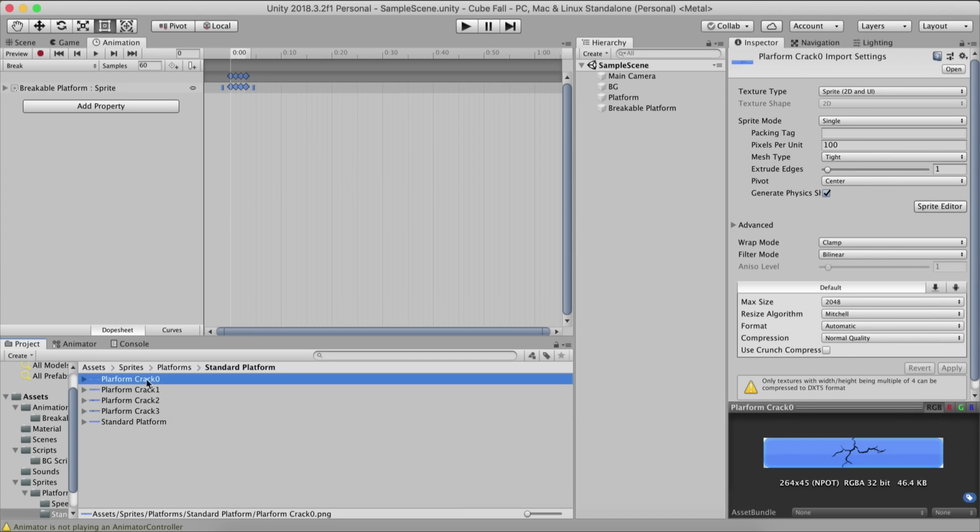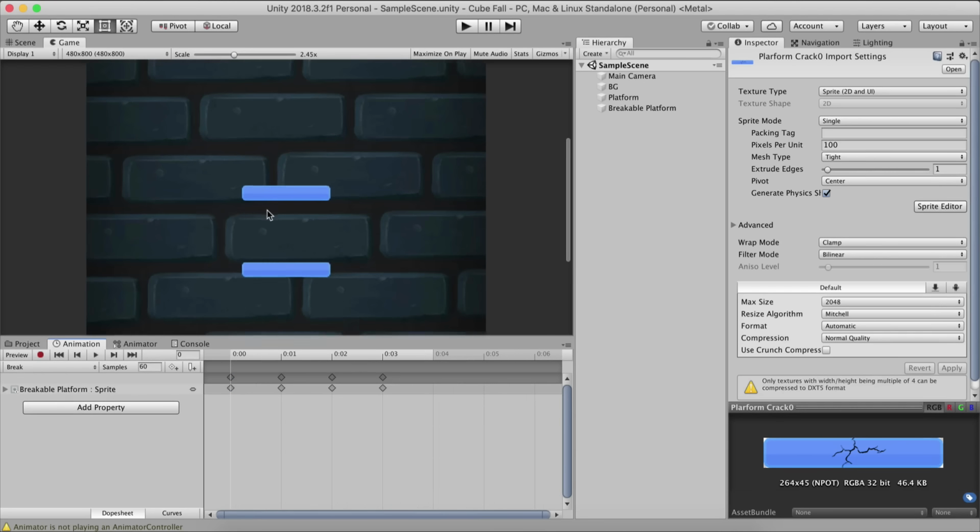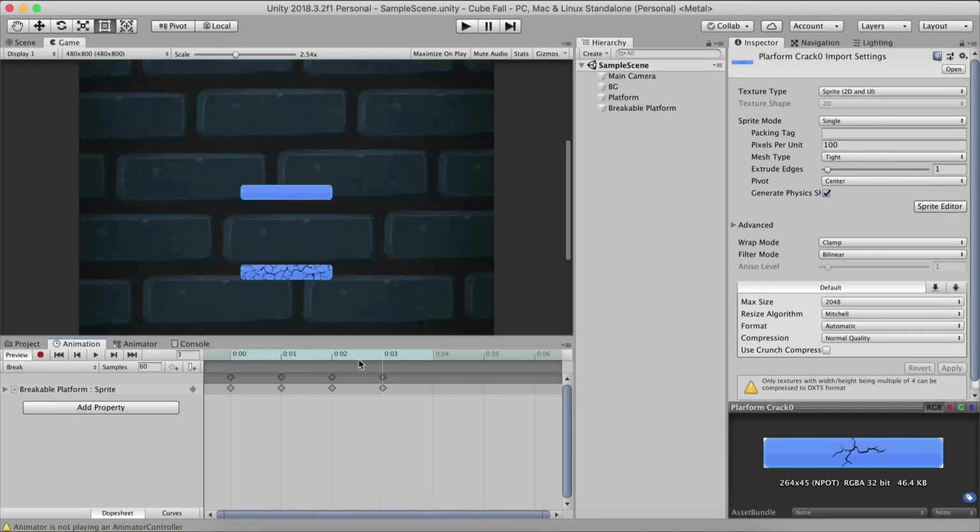Anyways, so you see here platform, crack 0, 1, 2, and 3, simply drag and drop it here, and this is for the breakable, but for the idle, we're simply going to put the standard platform, and voila, we're good to go. Now, before we proceed, we can preview this, so I can select the break, and I can zoom in here and pay attention. You see, it is breaking. It's fast when I simply hit the play button.